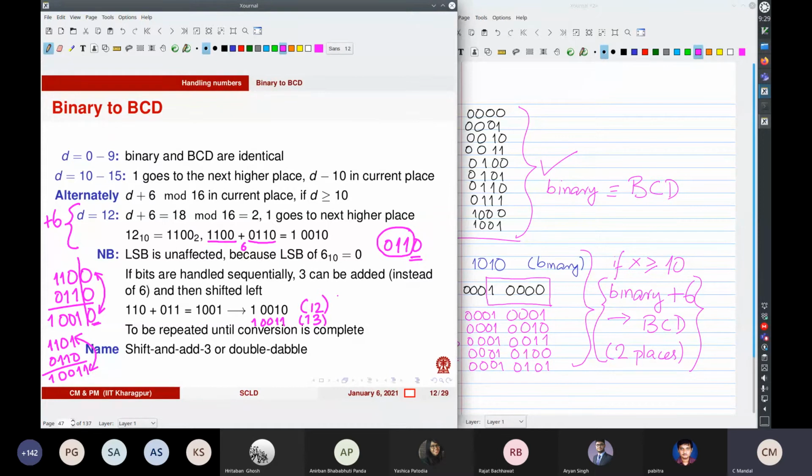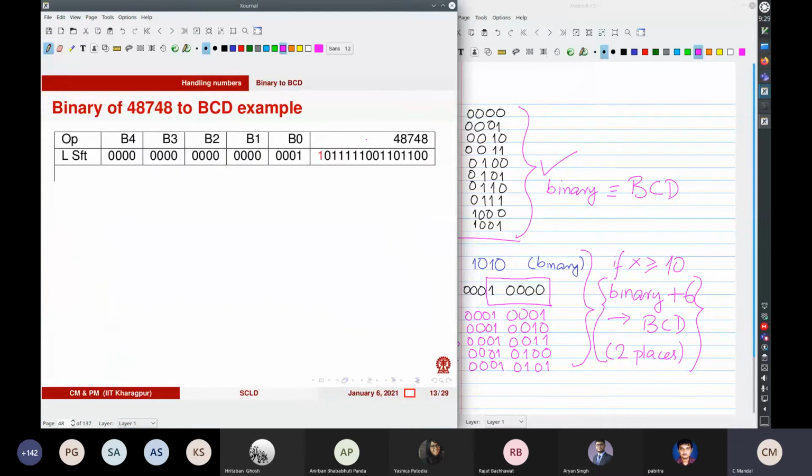So this is integrated into an algorithm that we present next. It is called the double-double algorithm. So that is the algorithm that we shall see next. So just follow this algorithm a bit carefully. Okay.